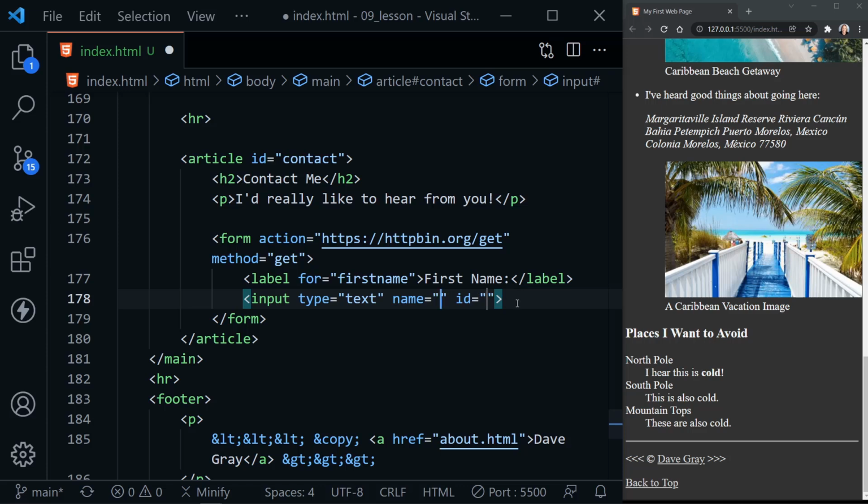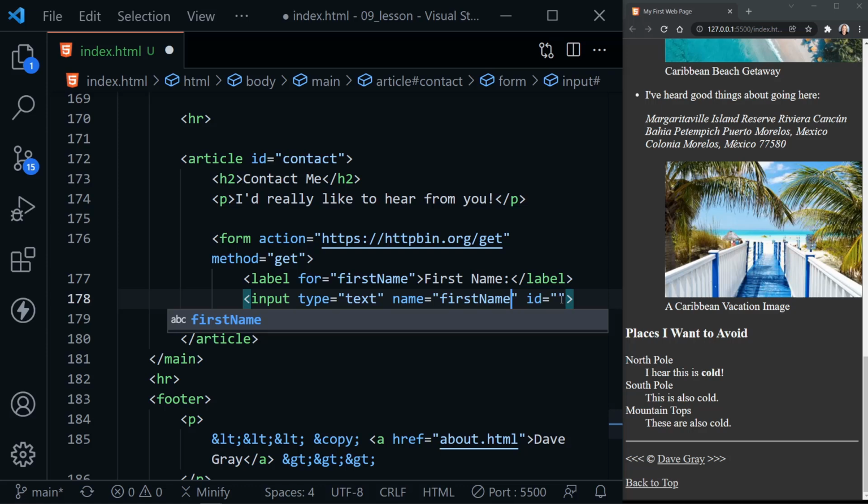So I'm going to put first name, and I forgot to put camel case here for the label, but I like to use that on these. So let's go firstName, and by camel case that means the second word has a capital. So first name with a capital N. And then for the name value, we'll also put firstName that matches. And let's do the same with the ID.